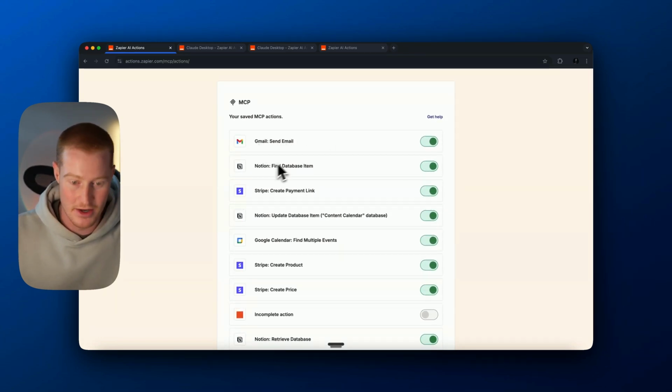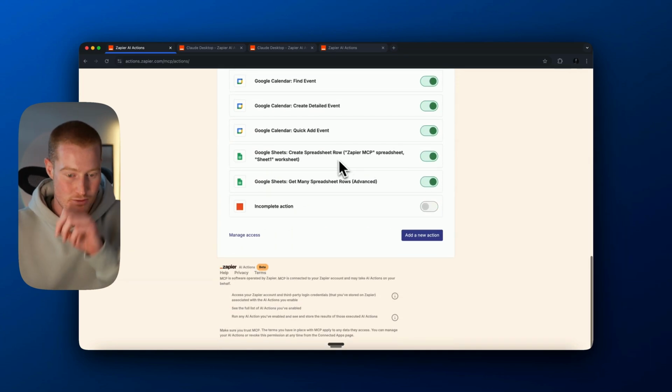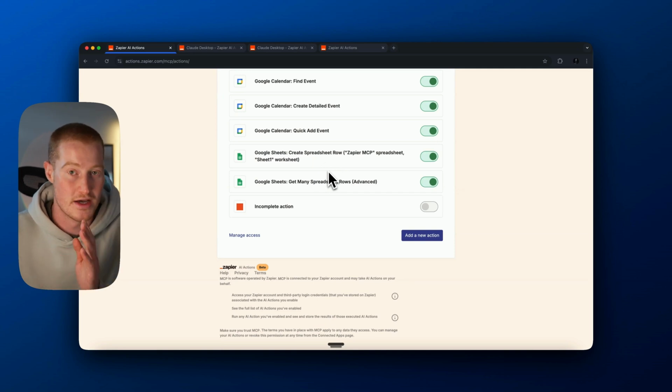As you could see, inside of my saved MCP actions, I have all of these enabled. So sending an email, find database item in Notion, Stripe create payment link, Google Calendar find event, create product in Stripe, all this stuff. This is where we actually give utility to our assistant in Claude.